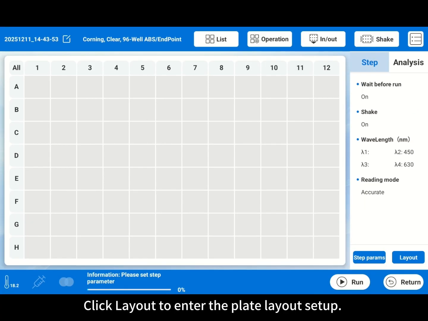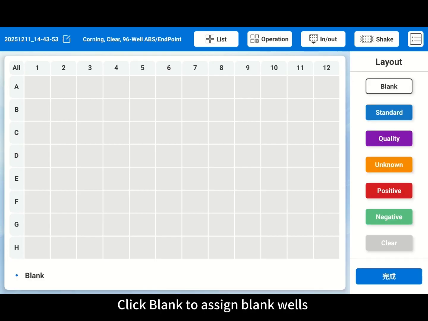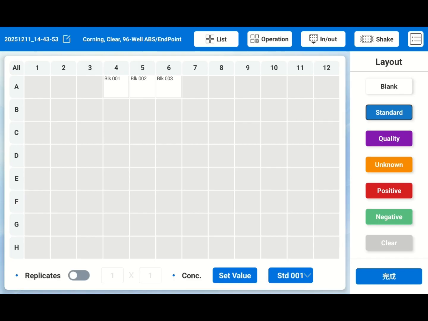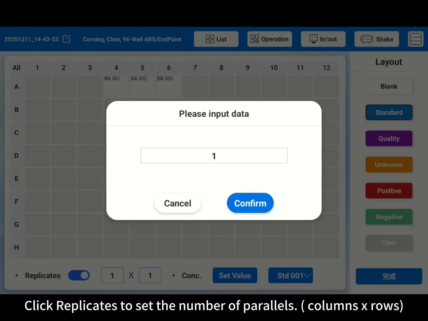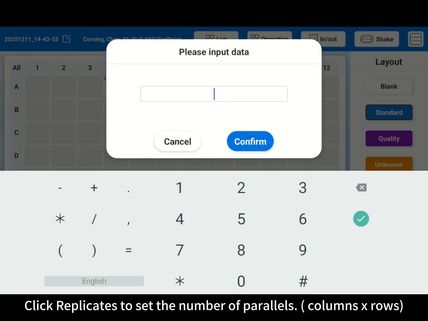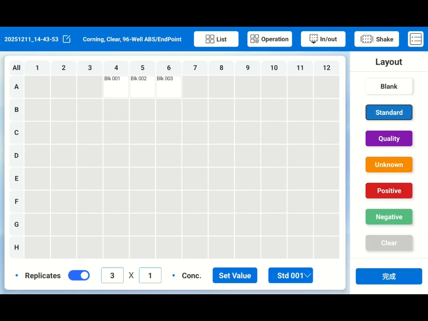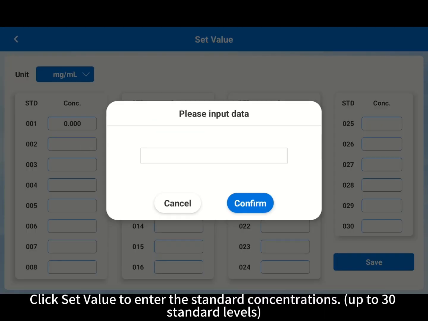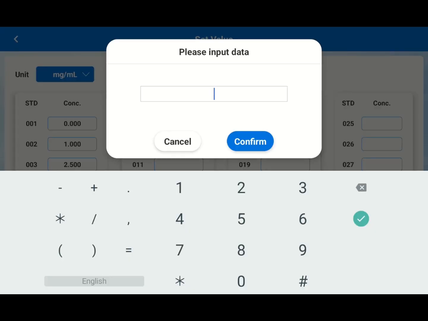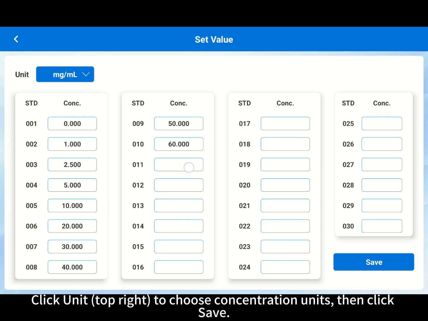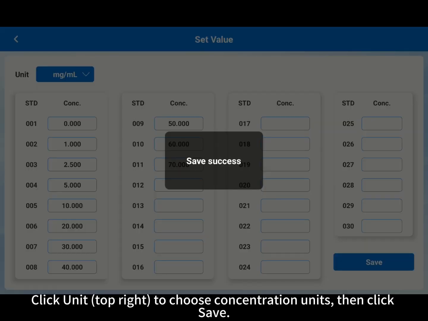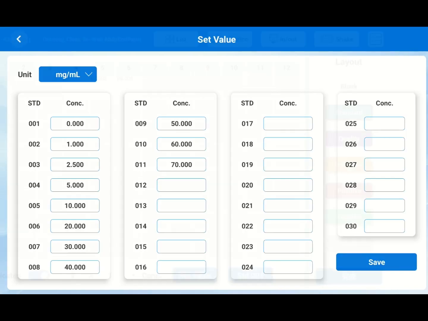Click Layer to enter the plate layer setup. Click Blank to assign blank wells. For standards, click Replicates to set the number of parallels, columns by rows. Click Set Value to enter the standard concentrations, up to 30 standard levels. Click Unit at the top right to choose concentration units, then click Save.